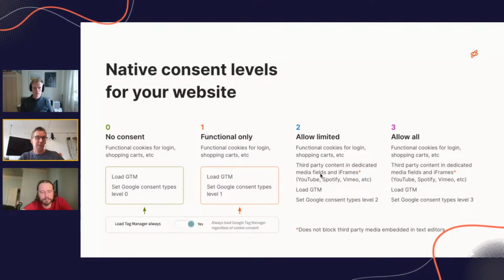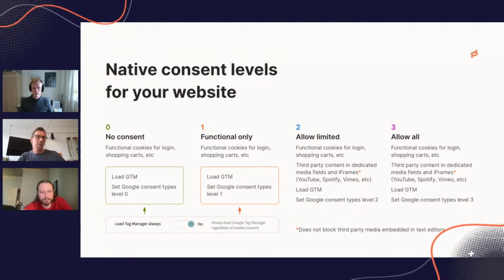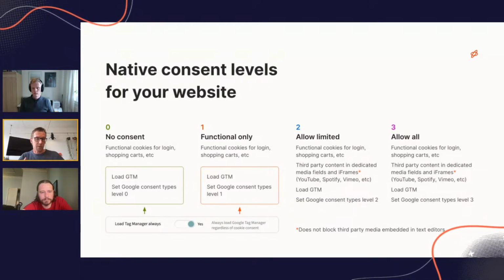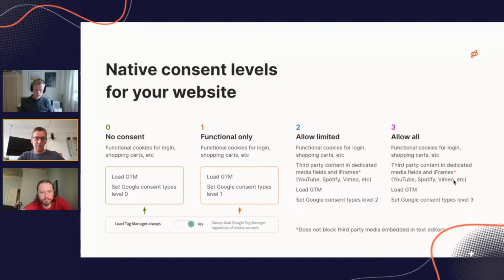That's why we have dedicated fields for YouTube, Vimeo, and Spotify. That's why we have the dedicated iframe, which only loads these third-party scripts when the proper permission has been given in the cookie banner. When you look at the third level, it doesn't really change for the Peppered website. We still provide the third-party media, but there are no extra cookies that we load to track you, because the Peppered site in itself doesn't track people outside of the Peppered website. It doesn't do any of that.